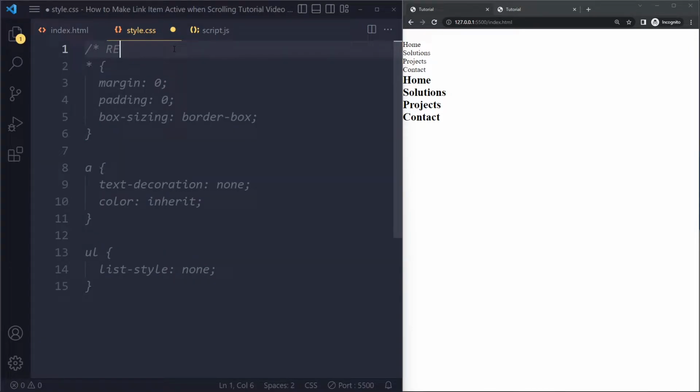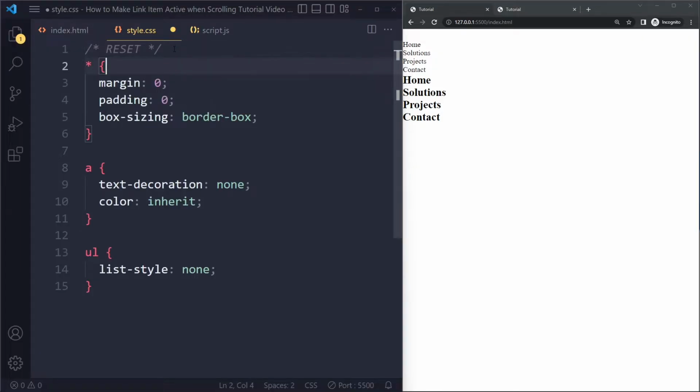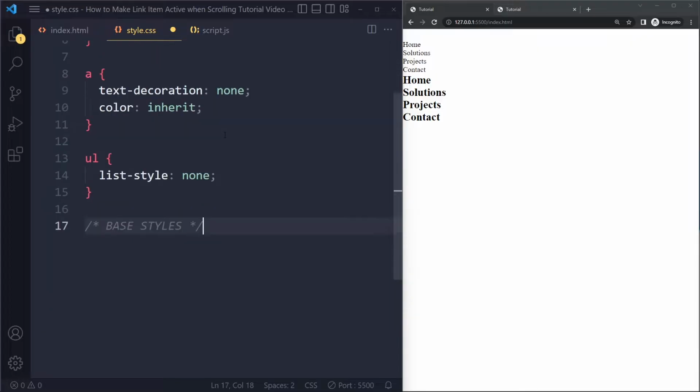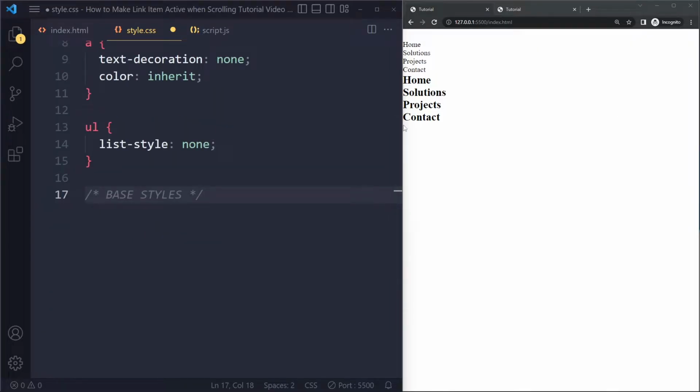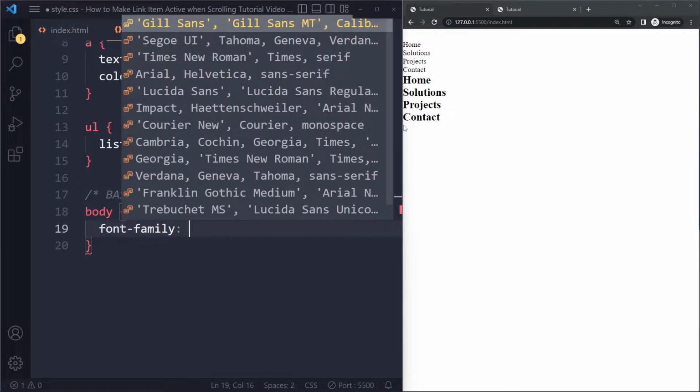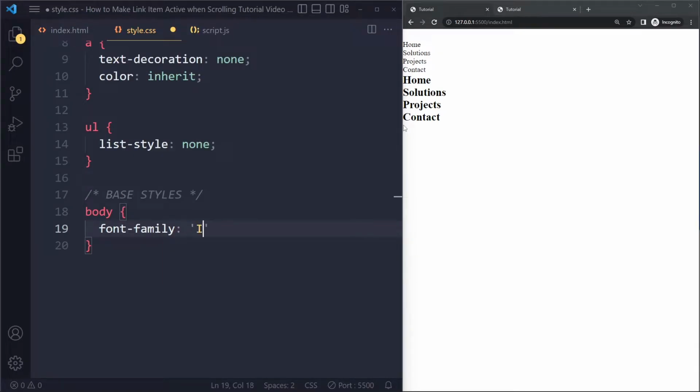So to make it a bit cleaner here, I'm going to add a heading here, reset. And then we're going to have some base styles for the page. This is typically how I structure my style sheets. So what we can say here, the body, we're going to add the font, right? We've imported the font, but we also need to set the font family here. So it should be Inter.